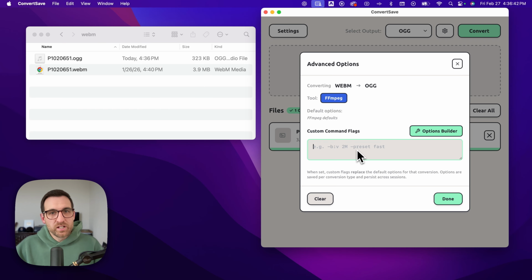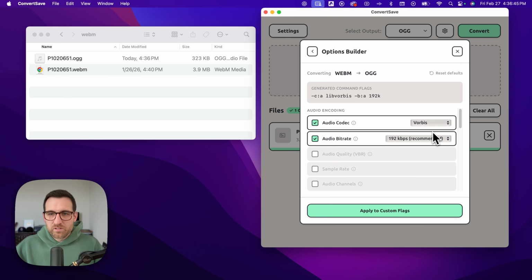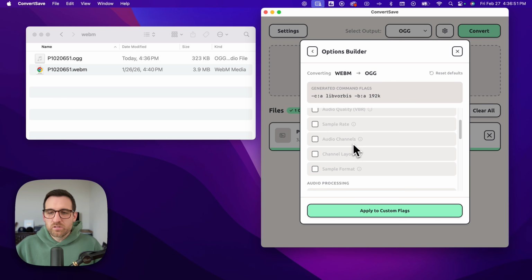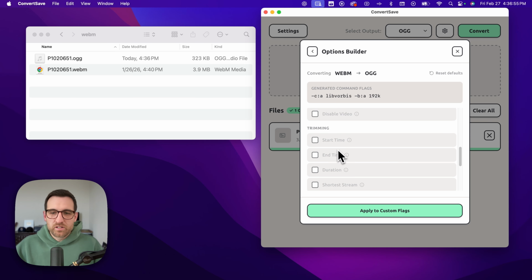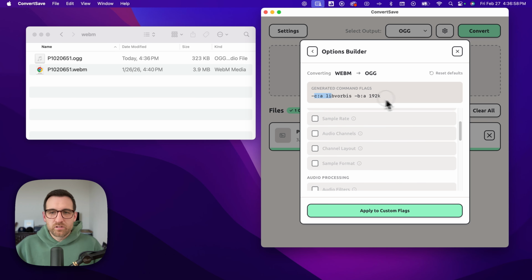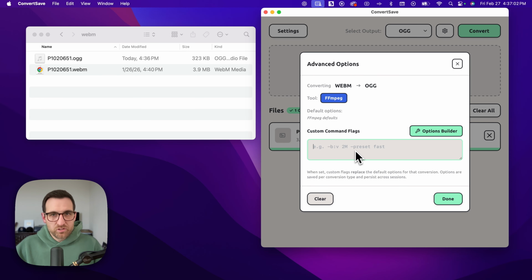And if you don't know those advanced commands, you can go into the options builder and see what kind of different options you can add to your conversion. Depending on what you select here, like quality-wise or filters or even start and stop time, it will build out your command.